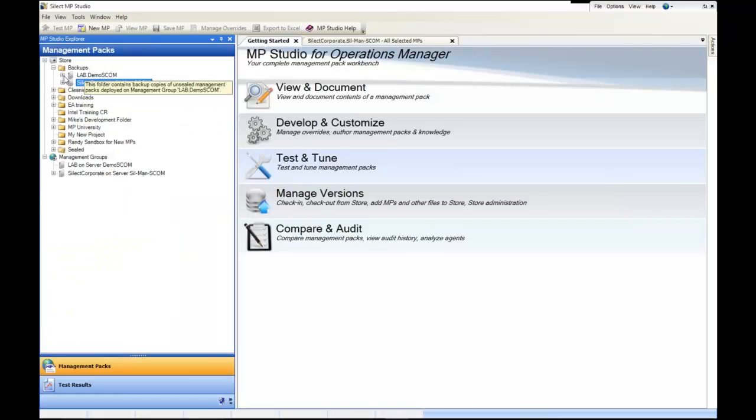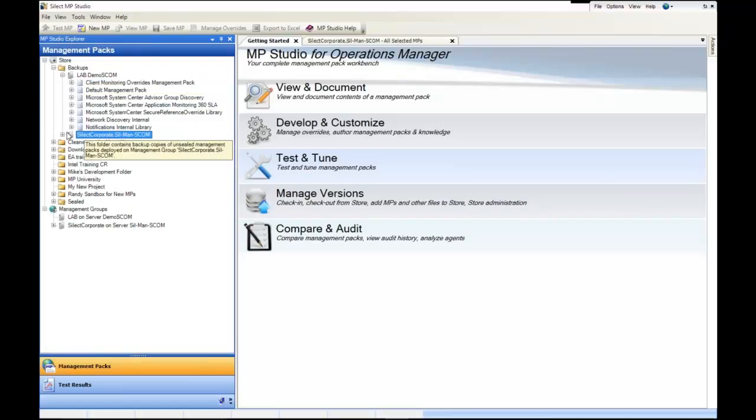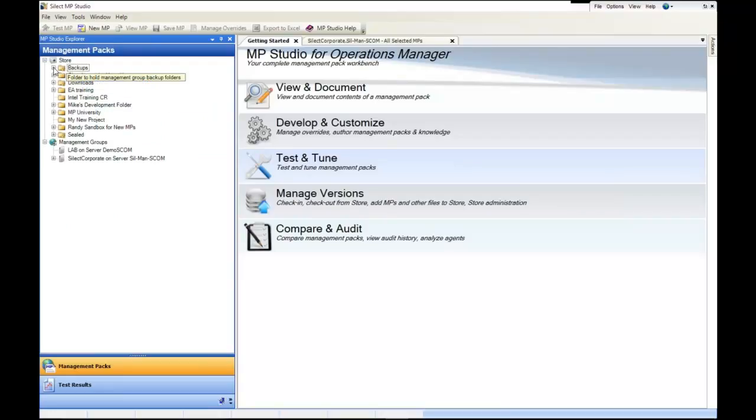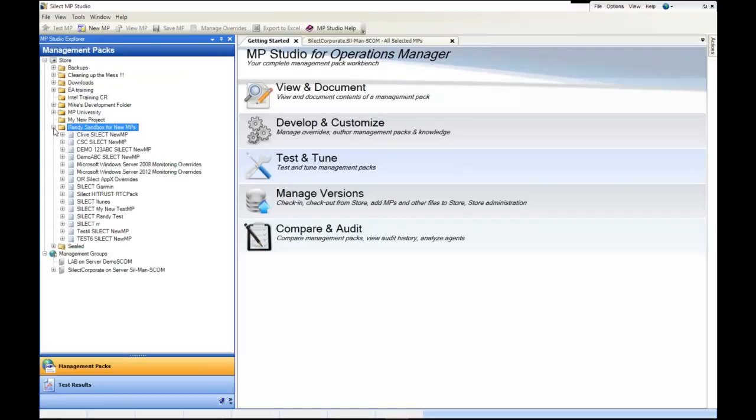So there's my backup folders. I've got 2 management groups registered, so that's why I've got 2 folders underneath the backup folder. Third folder type in the store is more of a working folder, if I could call it that. I've got one here called my sandbox. And as I author management packs, I'll save them in here until I seal them, because I've got a lot of work to do. And that's why you need a copy of MP Studio. There's more to do besides just authoring the management pack. And I'm going to talk some more about that in the next 40 minutes or so.